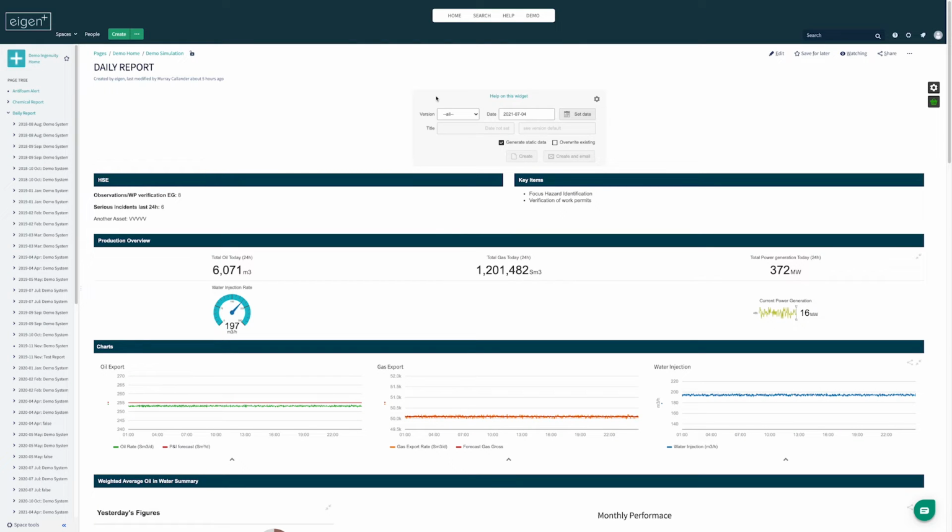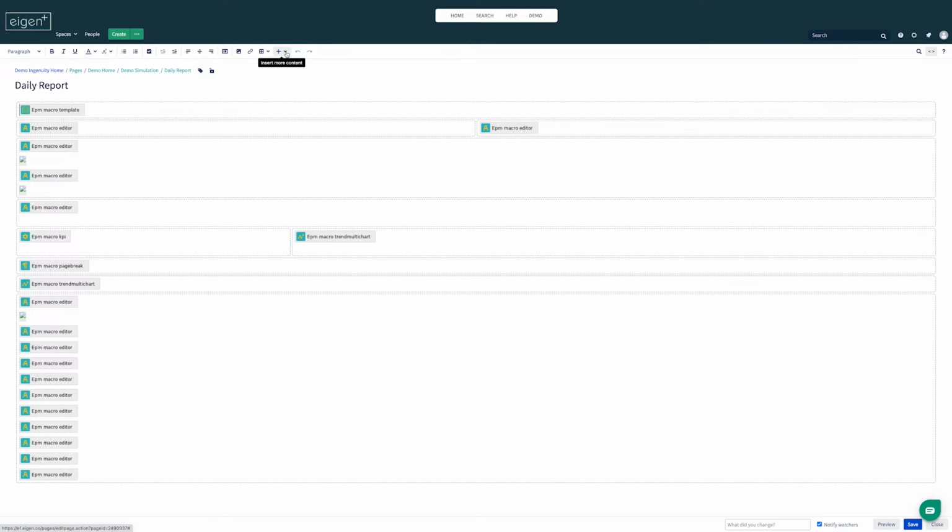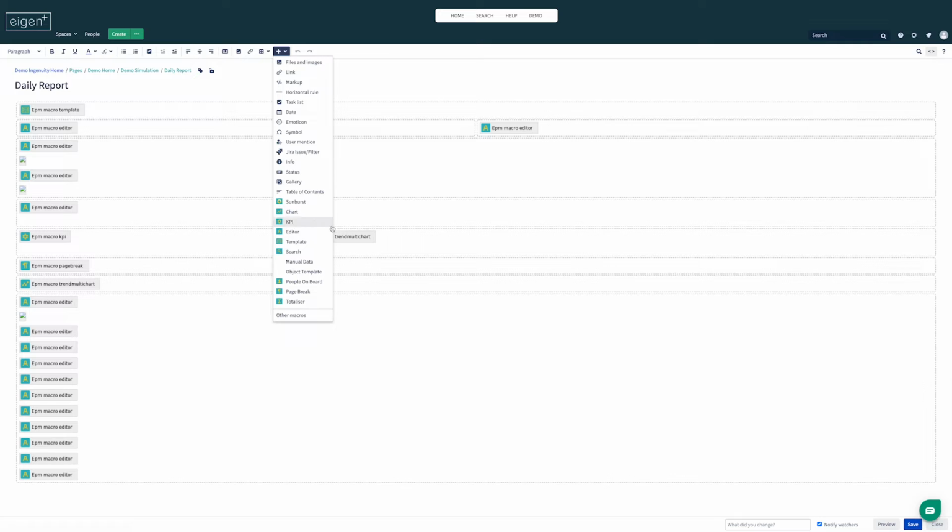Here we've got the report template added at the top of the page. It's added the same way that you would add any other component by going to the Insert More Content menu and choosing the template macro. It must be added at the top of the page and then it will control all the other components on the page.